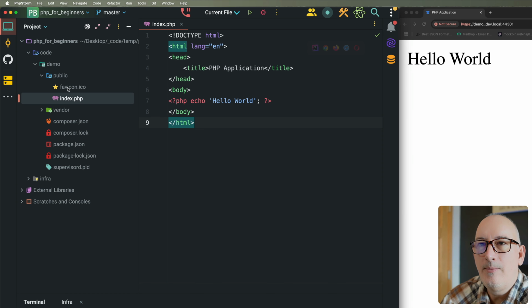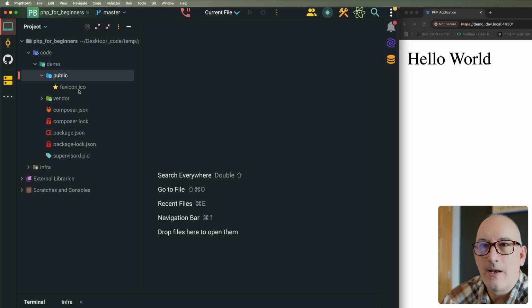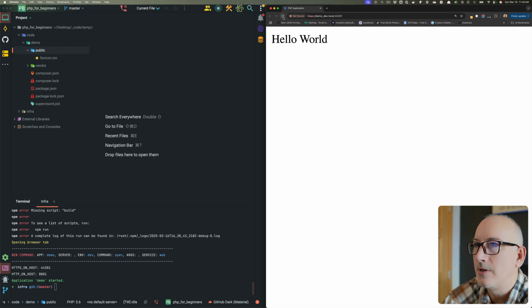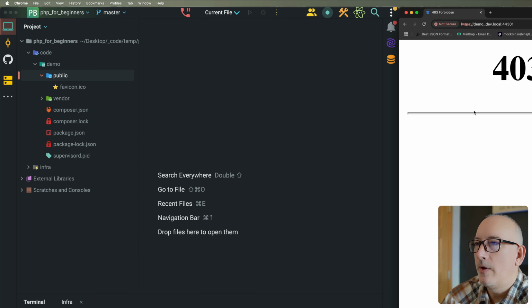So I'm going to go ahead and get rid of this file. I'm going to leave the favicon in there. Now that I've gotten rid of the index.php, when I come over here and refresh, this is going to break. And you can see it's given us this 403 forbidden error because that file doesn't really exist. Okay, so now you can see we've broken our application.